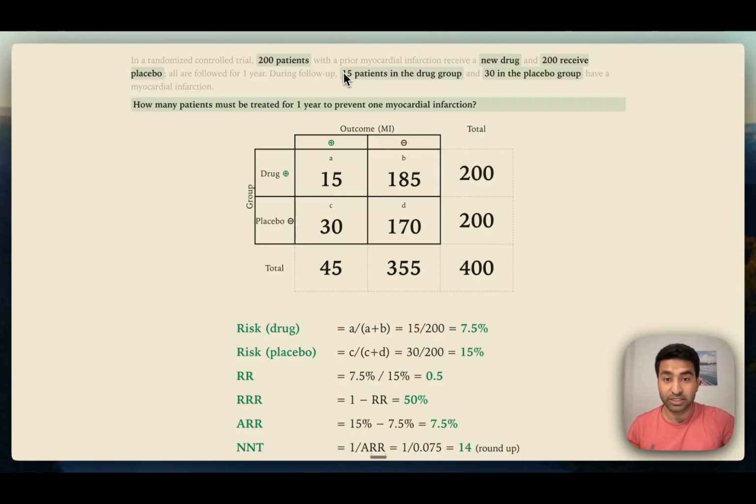Like it says, you have 15 people that ended up having an MI in the drug group and 30 people in the placebo group, which is the negative. Since you know this number, you can immediately get this number because there are 200. So this gets you 185 and this gets you 170. Sometimes I'll just build this part, and based on what the question is, I will add this next part or not. If you've already built this part of the table and it's asking about the risk and things like that, you can get away without doing too much.